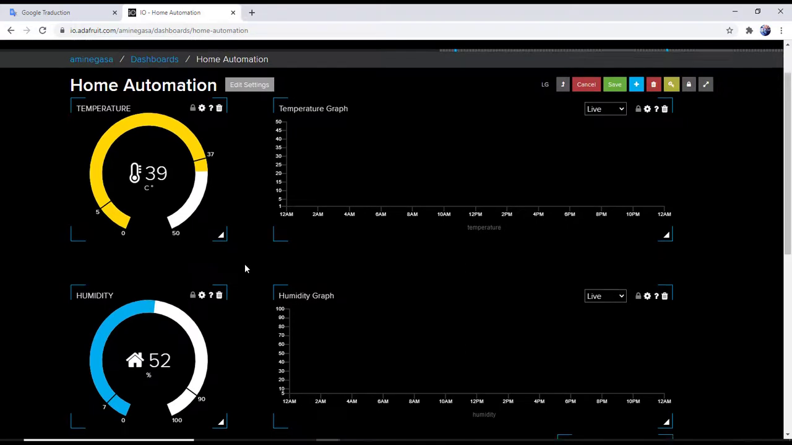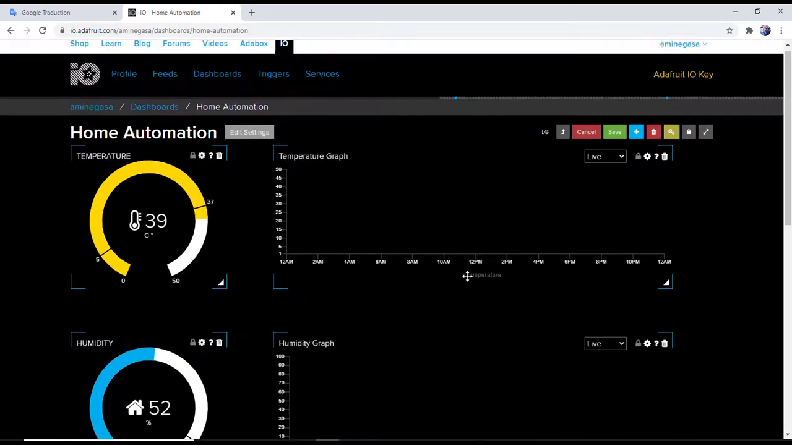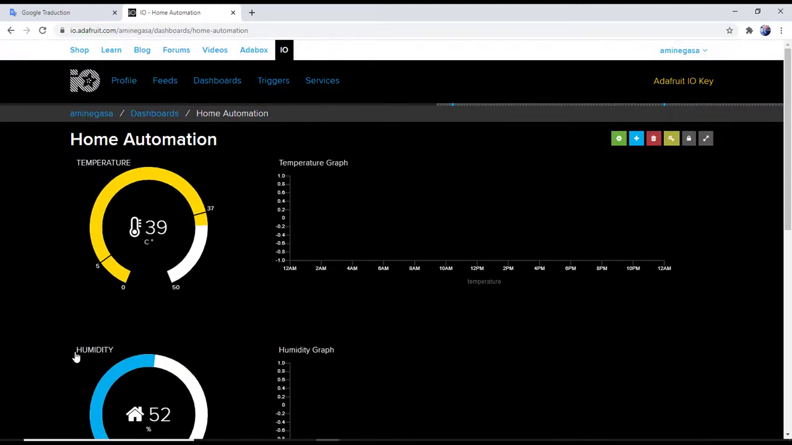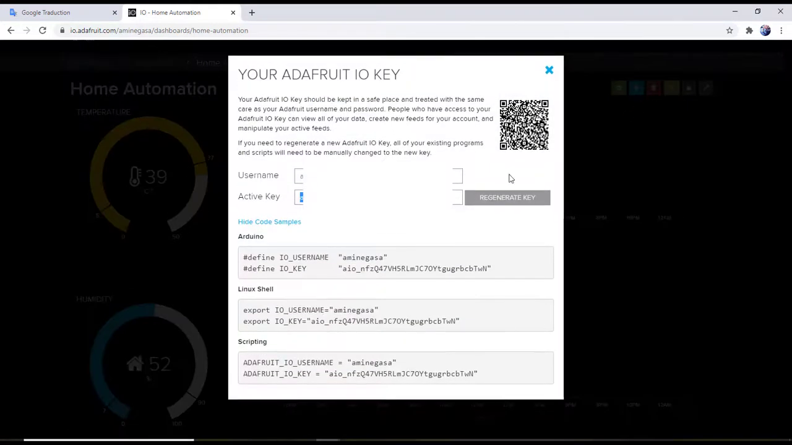After that, here you can drag anything or change it. Cancel. So this is the dashboard. Here we have a secret Adafruit IO key. So this key will be important to the Python code.